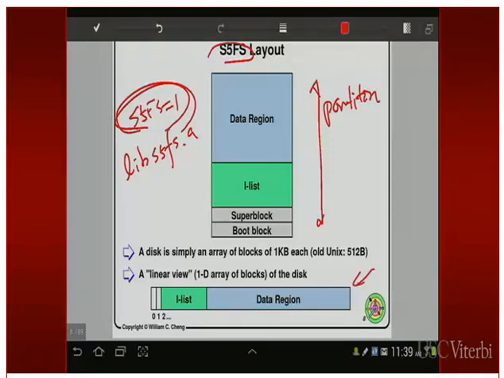Over here is a linear view of this file system as a one-dimensional array of disk blocks. It's just an array. The disk is organized as an array of blocks, and every block is identified by a number, starting from block 0, 1, 2, all the way to the number of blocks minus 1. So that's what the disk looks like. It's just an array of blocks.